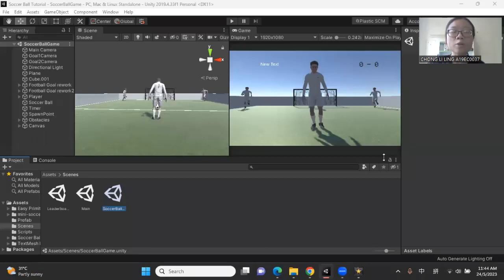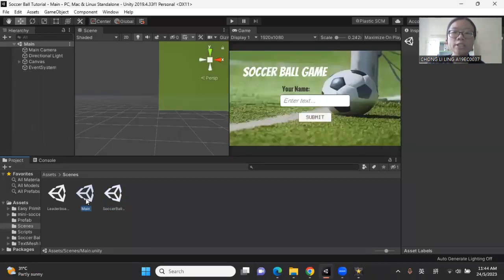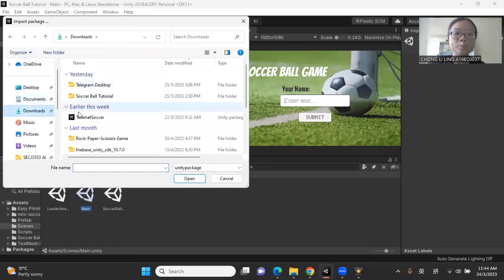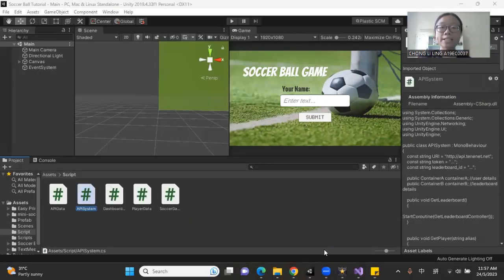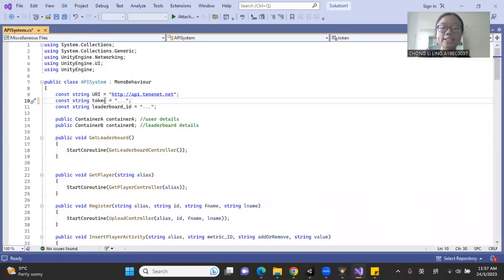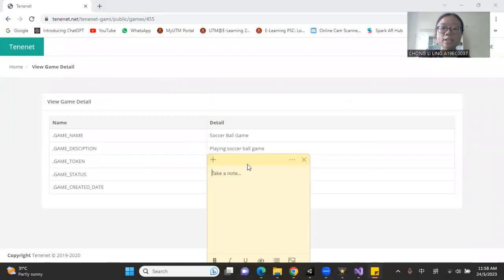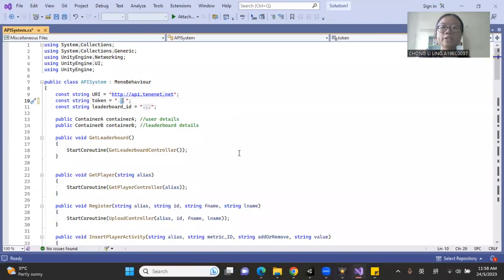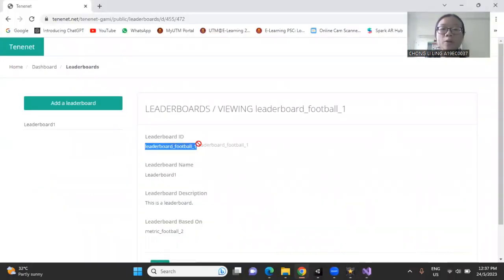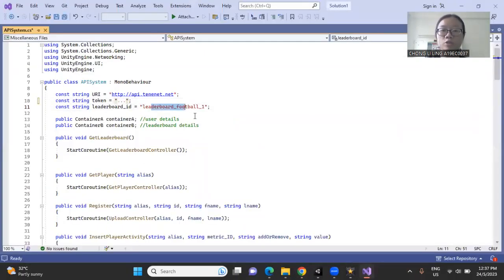Next, go to the soccer ball game that was created before in Unity. You need to create two new scenes, which are the main scene and the leaderboard scene. After that, you need to import the package that was provided in the link below. Next, you need to go to the API system script. As you can see, you need to paste your token and leaderboard ID here. So you need to go to the game view, and paste your game token here. Remember that you need to paste the leaderboard ID here also.